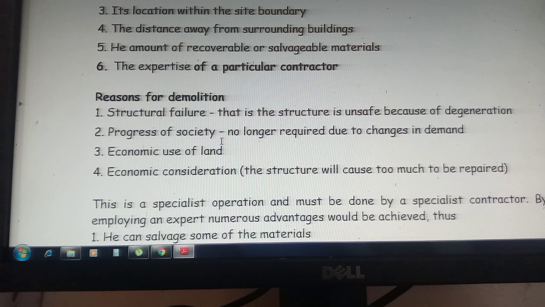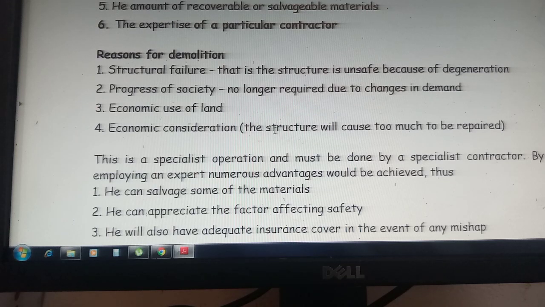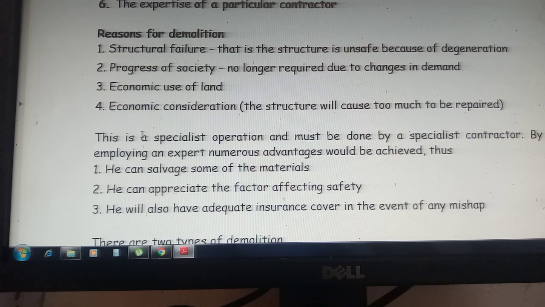Then the economic use of land. Maybe you need a storey building and they just constructed a structure that is not storey. You may decide to demolish that structure and construct a storey building so that you can economically use the land that you have. Then there is economic consideration. The structure will cost too much to be repaired. When the structure is too old and it needs more repairs, you will decide to demolish it and construct a new one. So this is a specialist operation and must be done by a specialist contractor.